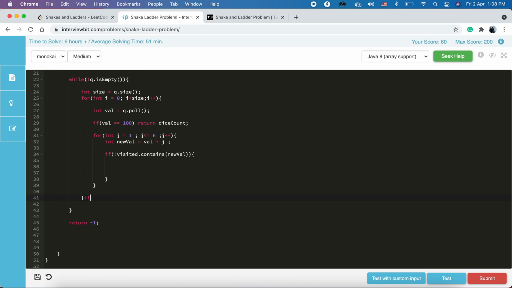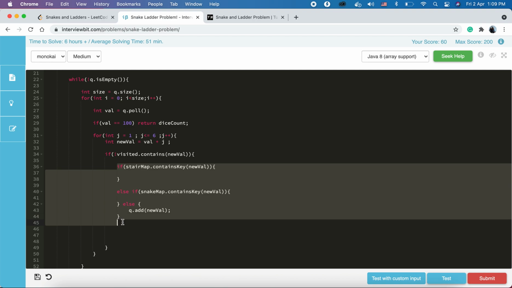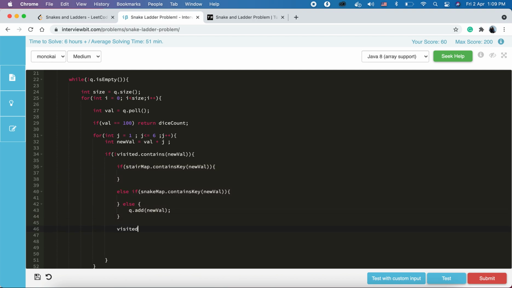Now here I will check star map dot contains key, and this key is new val. If any star is going from this particular node, so 1 plus 1, 2, from the 2, if any node is going or not, I'll do some comparison. Okay, else if I will check the snake, if the new value we have checked, is anything going from there, any snake is there. If nothing is there, then we simply add it into the queue. And at the end of this if else if, anyways, once we have checked those visitors, we have to add into our set.